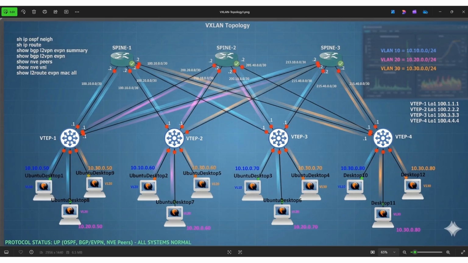So the goal here is we're going to extend layer 2 across the layer 3 fabric. For example, we have Ubuntu Desktop 1 here on VTEP 1, and it's going to be able to talk to VTEP 4 Desktop 12. So it's going to be seen as if it was one big switch, but let's say each one of these VTEPs would be a separate building. Because of VXLAN, they won't know that.